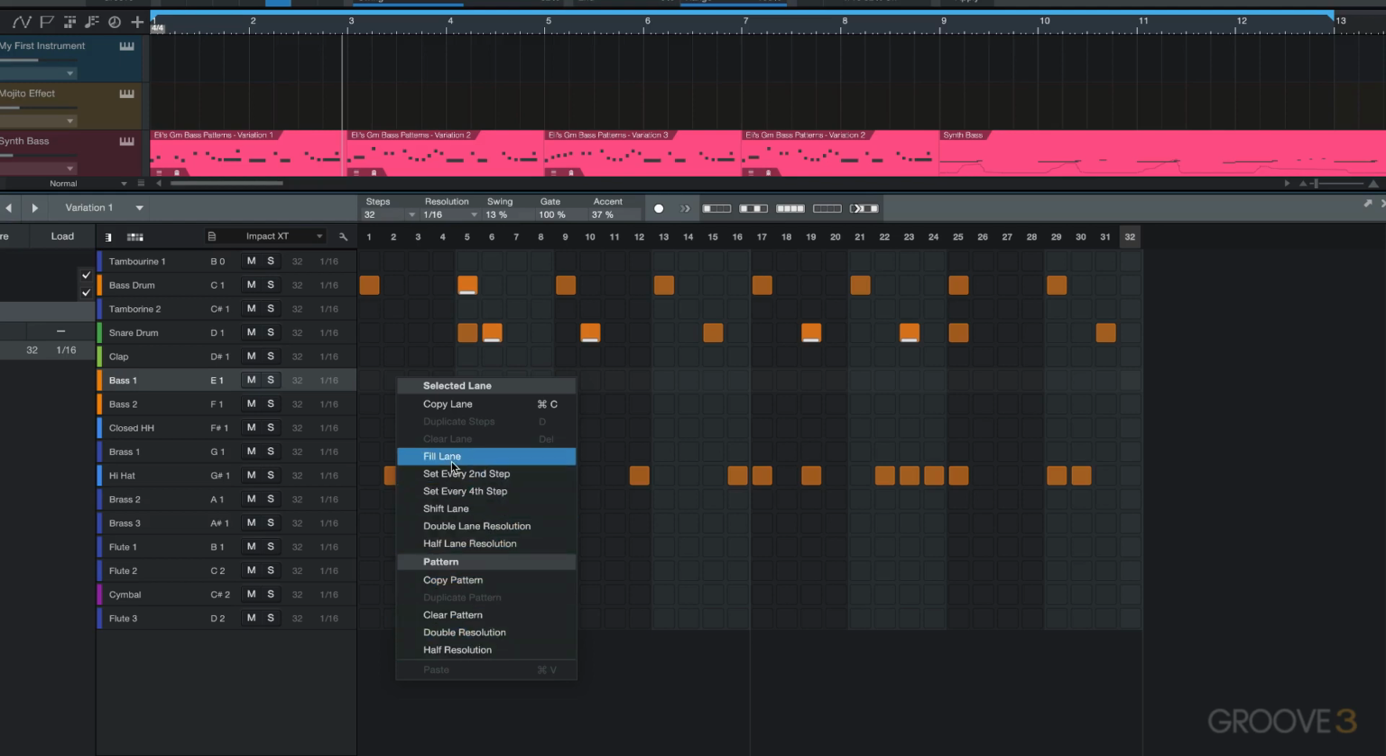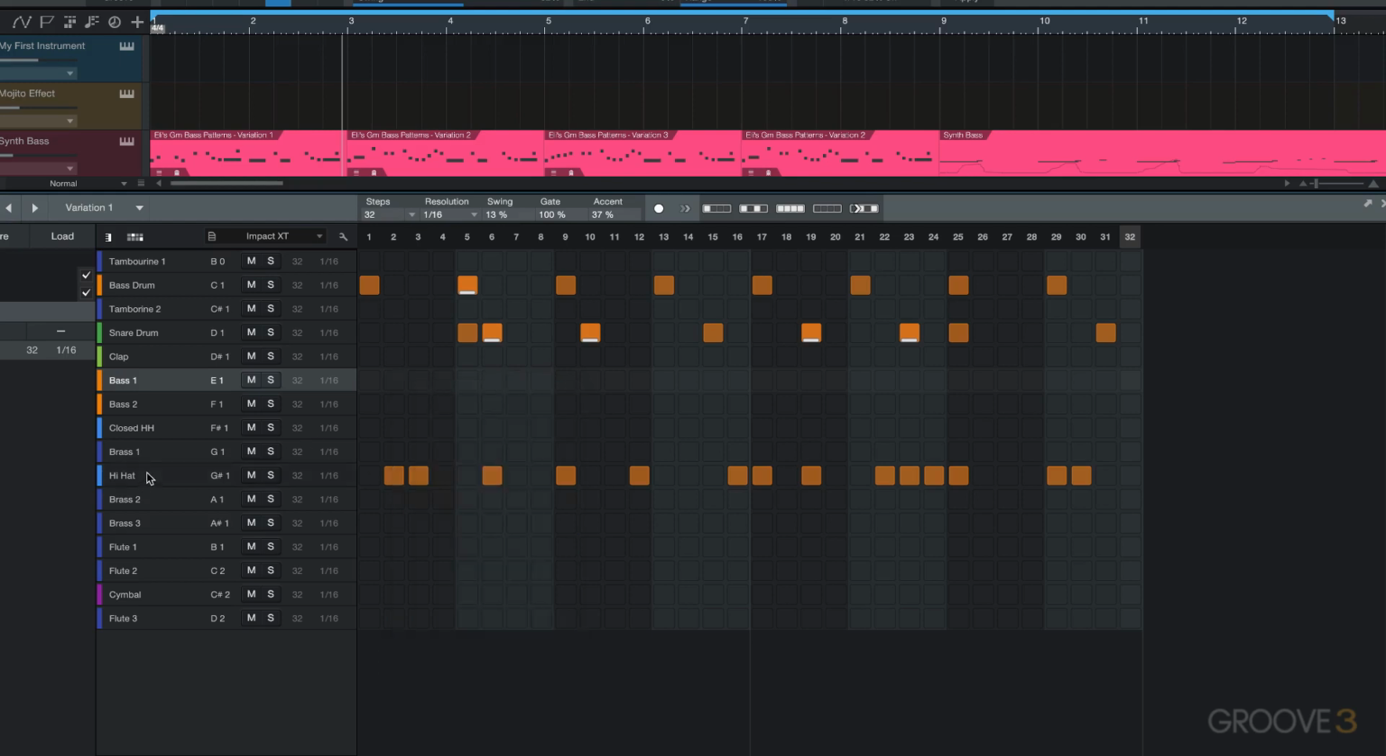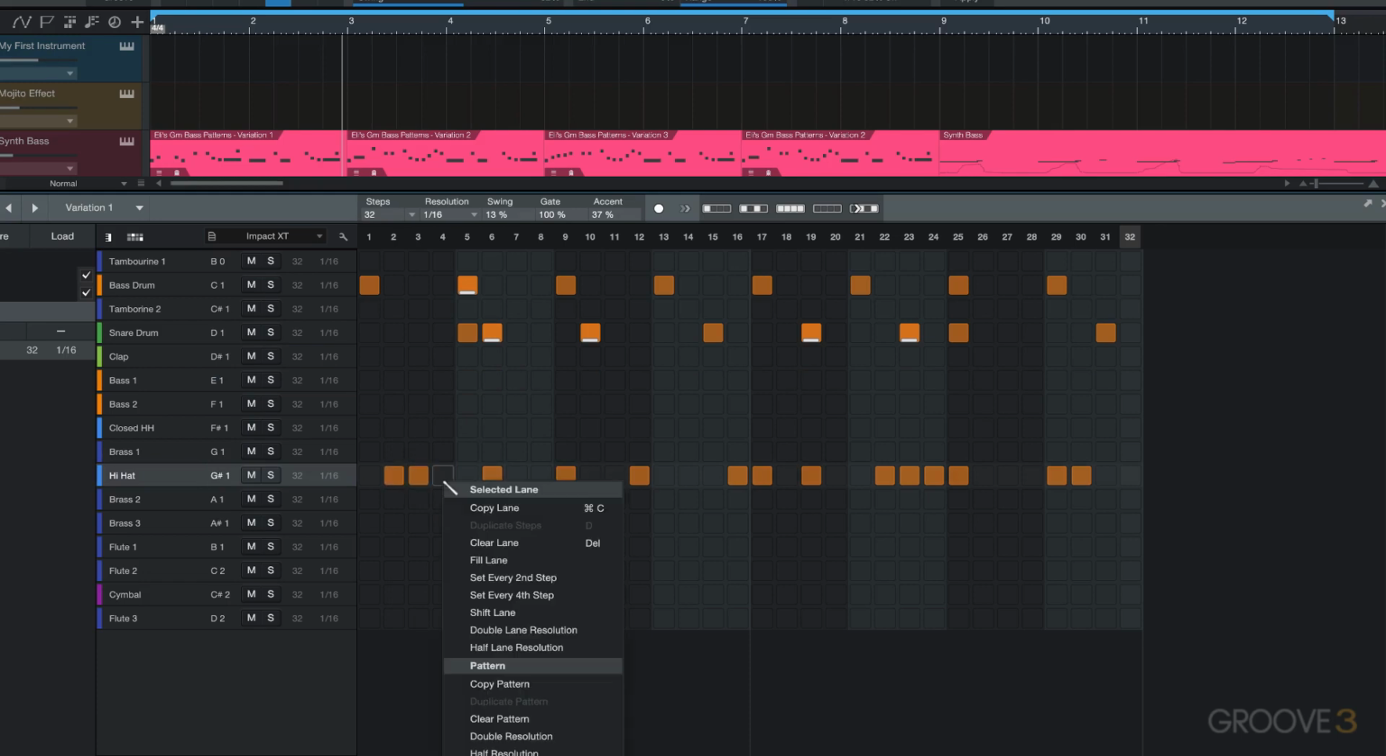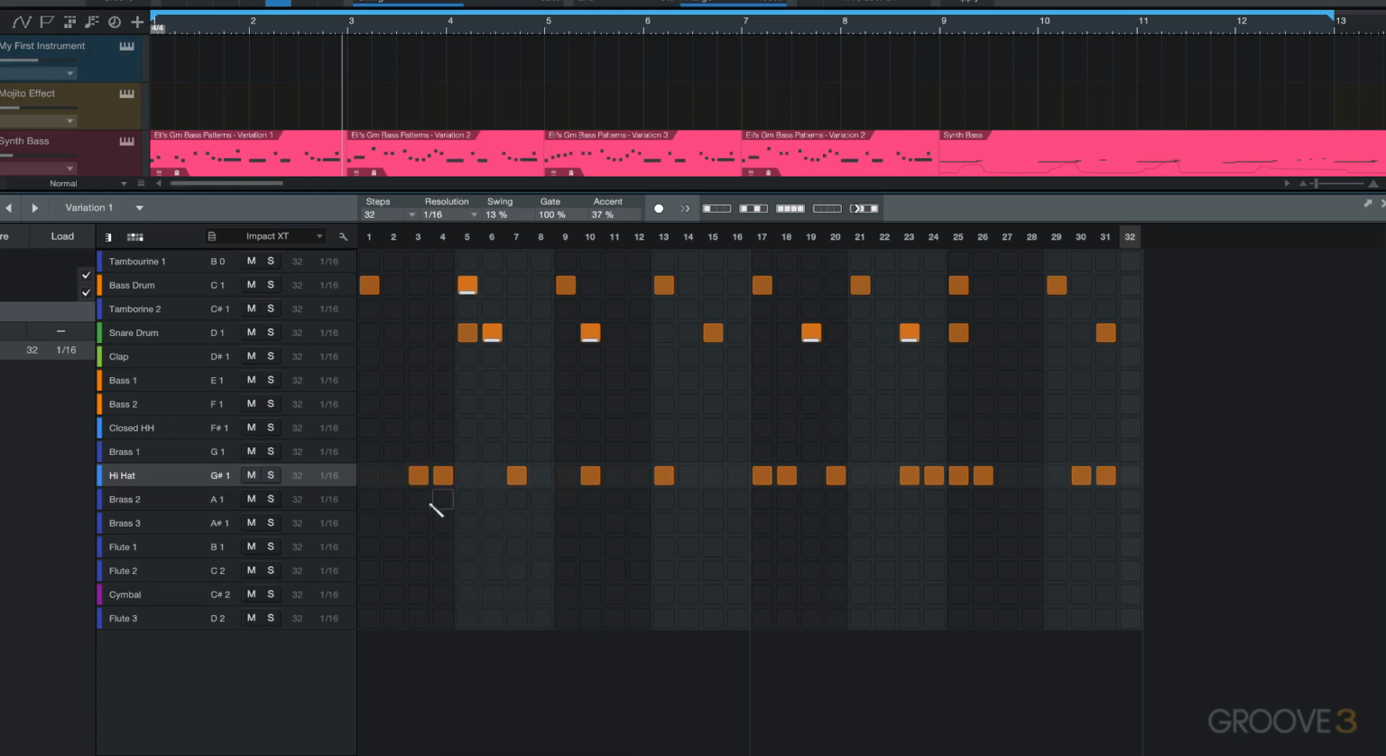So let's go to shift lane. I'm going to click hi-hat here, and I can right click and go shift lane, and it's going to move it over. So it'll create some interesting variations. And we have shortcut buttons for these functions up here. Every 4th step, every 2nd, fill the lane. Here we have clear the lane, and here we have the shift. And it cycled around to the beginning.